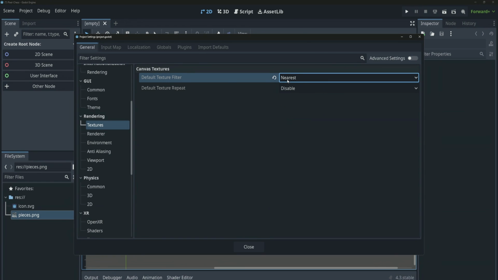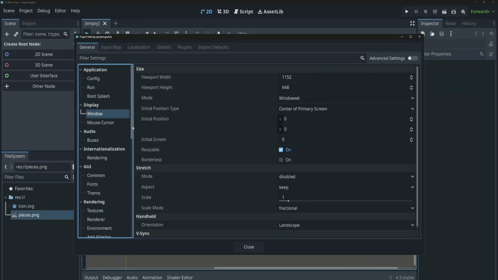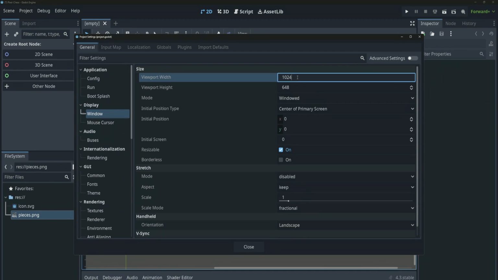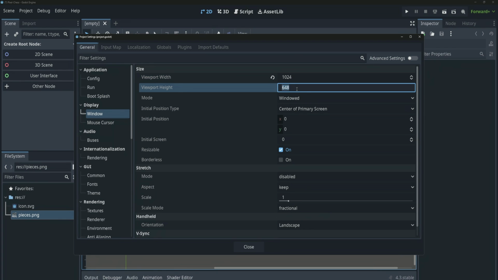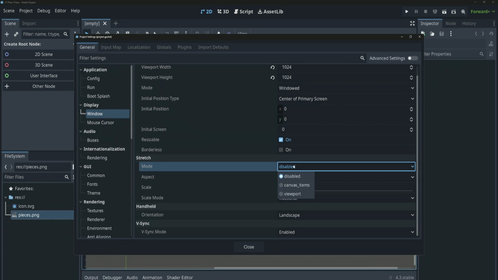By default, Godot 4 blurs out the image, distorting the pixel details from the imported sprites. To disable this, we need to set the texture rendering to nearest. Also, we will set the basic window configuration.